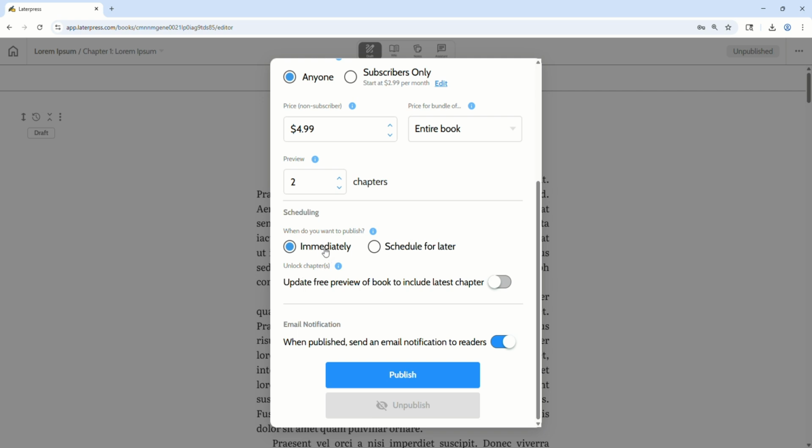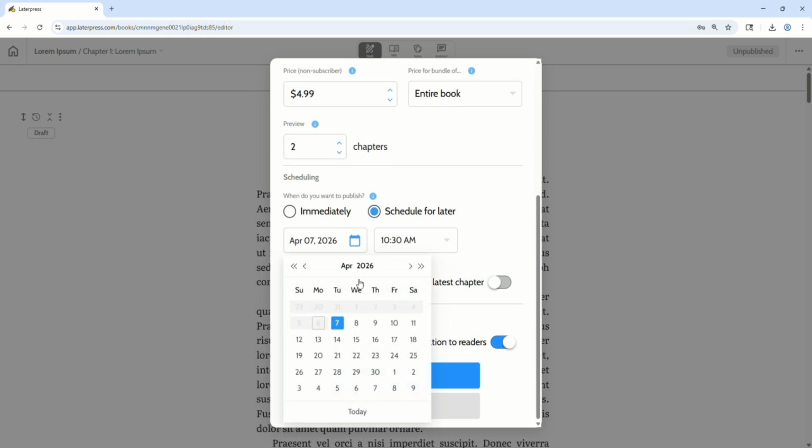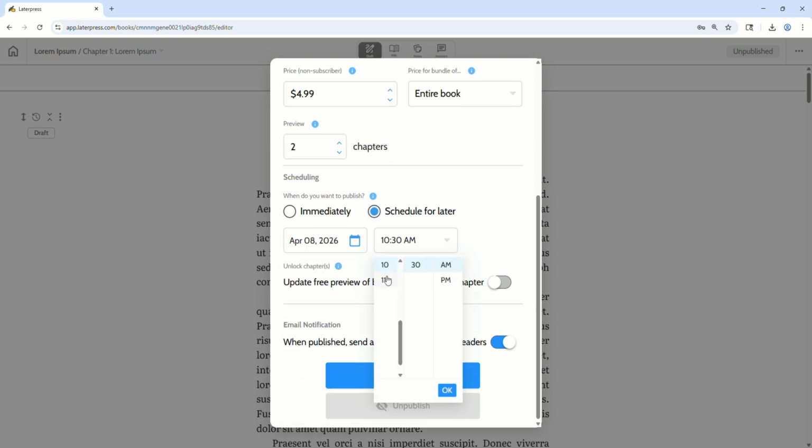And do you want to publish immediately or schedule for later? If you schedule for later, there's the option of selecting a date and a time, an AM or PM.